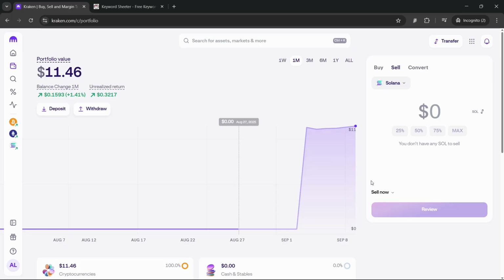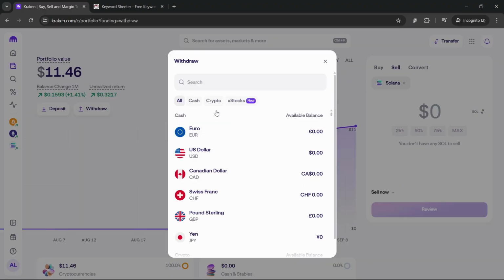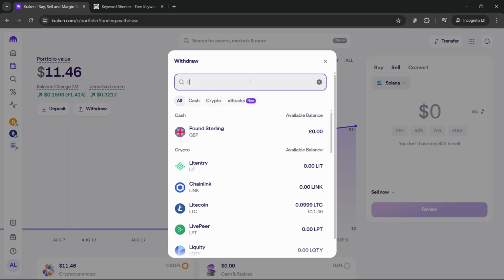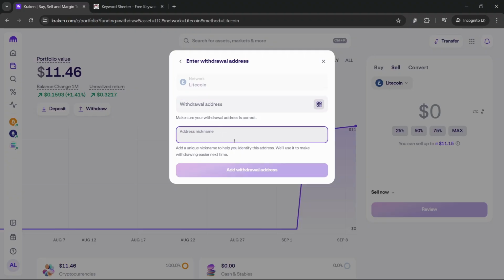And if we want to send crypto to someone, all you need to do is click on withdraw right here or go to transfer and then withdraw. Now, once you are here, you need to search for the crypto coin you want to send. In this case, it should be Litecoin. Click on it and then it will ask you for the withdrawal address and the address nickname.